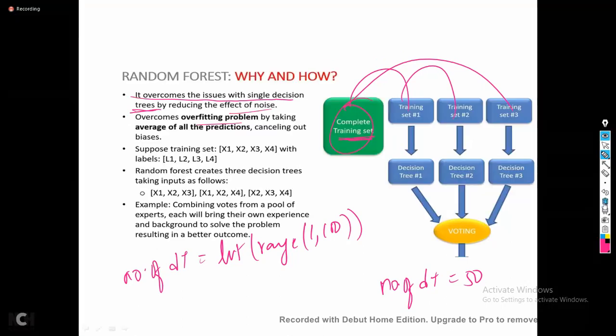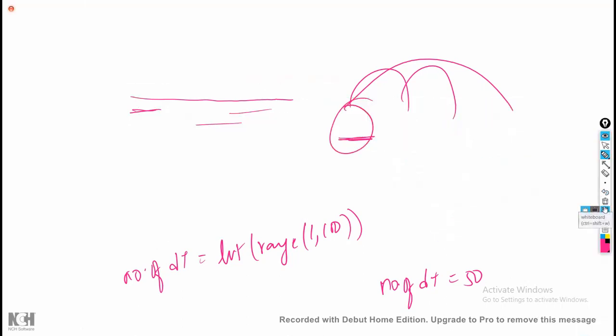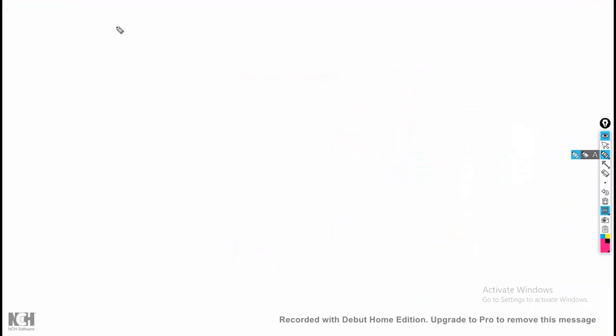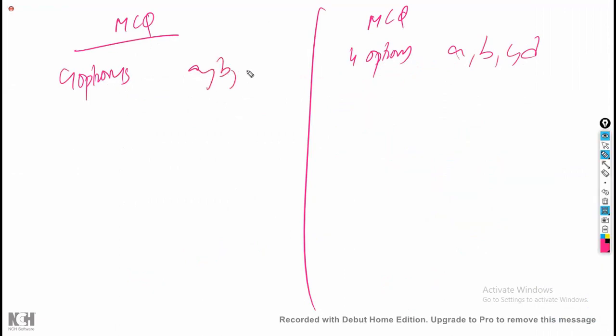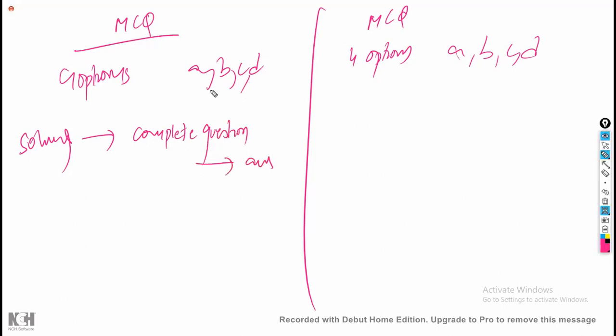For example, there is one MCQ question, and for this MCQ question there are 4 options: A, B, C, D. One way of solving the problem is to directly solve the question, and after solving, whatever answer you have got, you check whether it is in A or B or C or D, and you make a tick mark on that. This is option number 1 of solving.